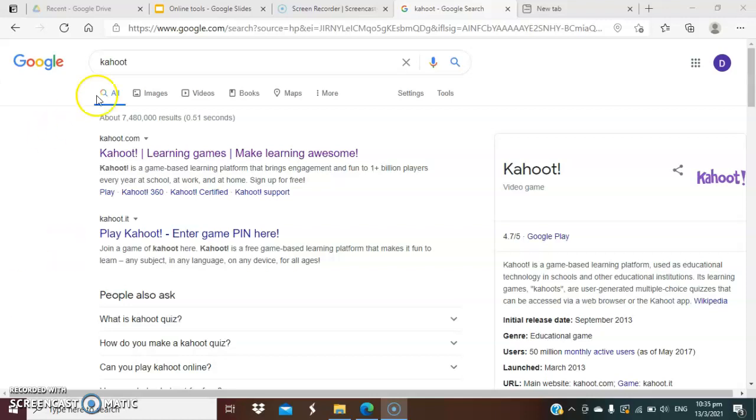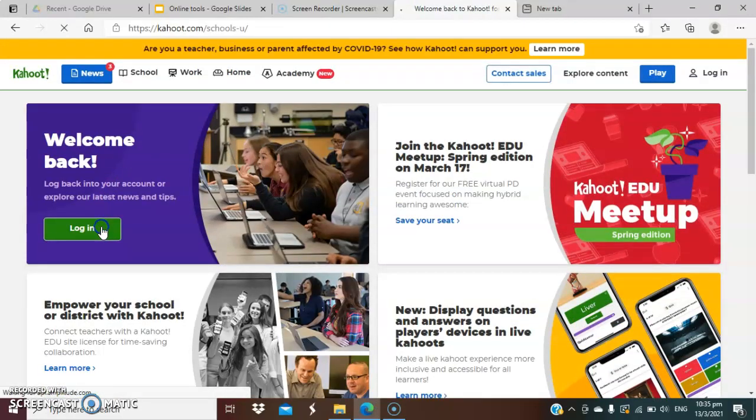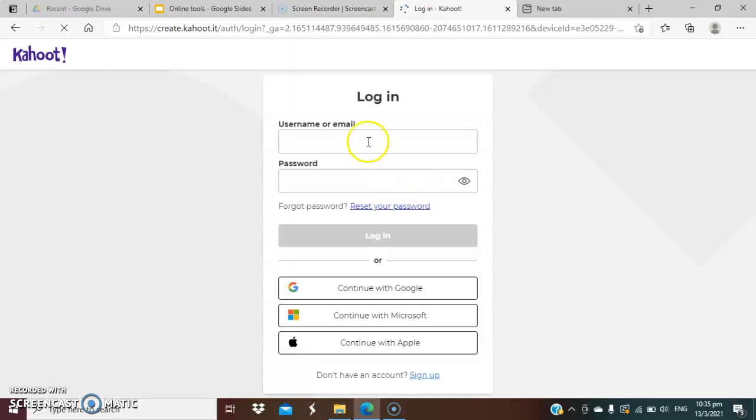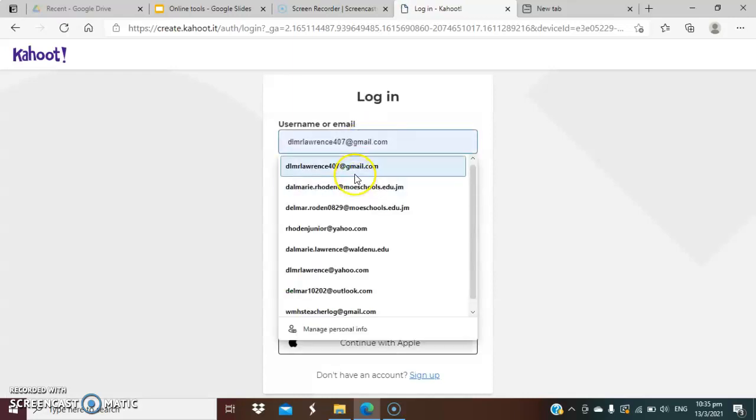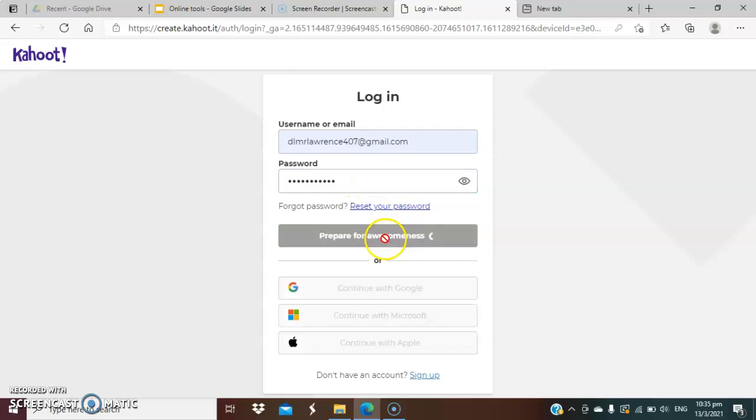Now, click on Kahoot Learning Game in Google. Once you click on that, you log in using your email address and the password that you used to create the account. Once you log in, it takes you directly to the Kahoot home page.